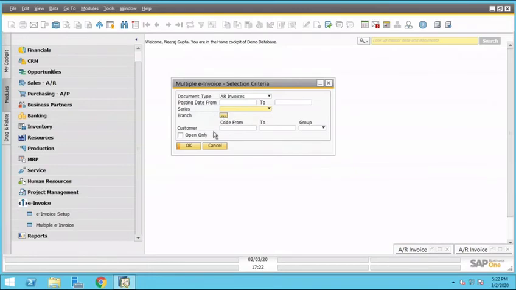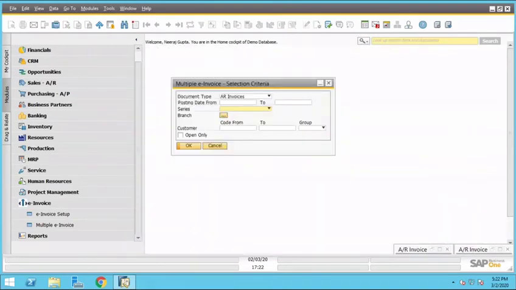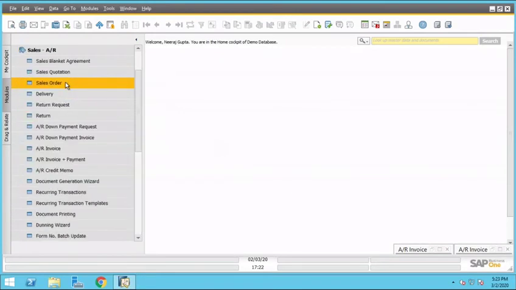We have given the filter for the customer selection as well on the creation of the IRN. Once we click on OK, it will give you the list of the invoices. You can use the Excel feature, choose a shift, select multiple invoices, and generate the e-invoice from the system side. That will generate the IRN number and update it on the invoices you selected over there.